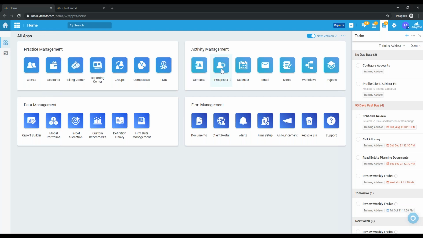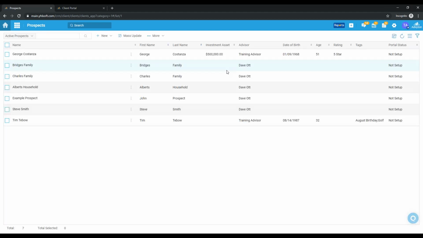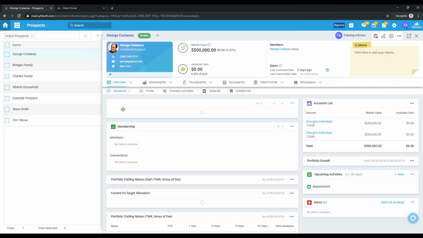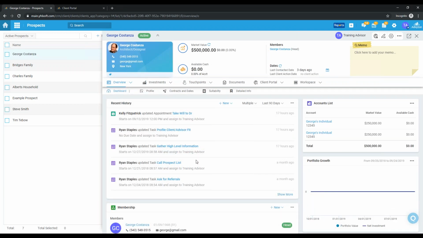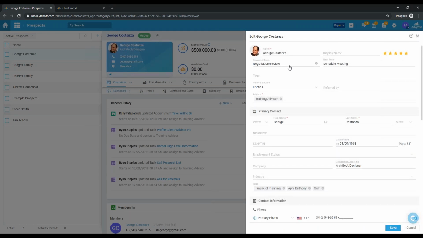We also have prospects, which allow you to move them through that prospecting workflow that you might have set up for them, as well as keep track of any documentation. So let's go ahead and click on George Costanza here. And in addition to having all the same options we saw at the household level, we have the pen and paper in the top right. You can see what prospect stage they are currently at, and what's the next step to keep it moving along.